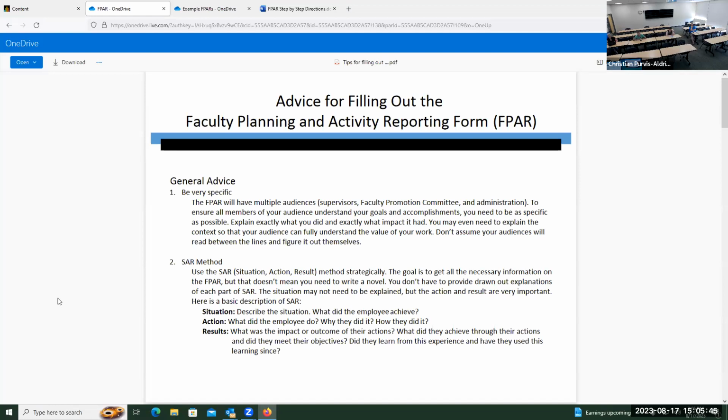Your goal is to ensure that all of those members of your audience understand your goals and accomplishments. So you need to be specific, and be careful where you're using acronyms which maybe only your supervisor understands, because it's a committee that, like 4 C's, everybody knows the 4 C's. Nobody in this room does. Very famous conference in my field. So make sure that you're explaining acronyms.